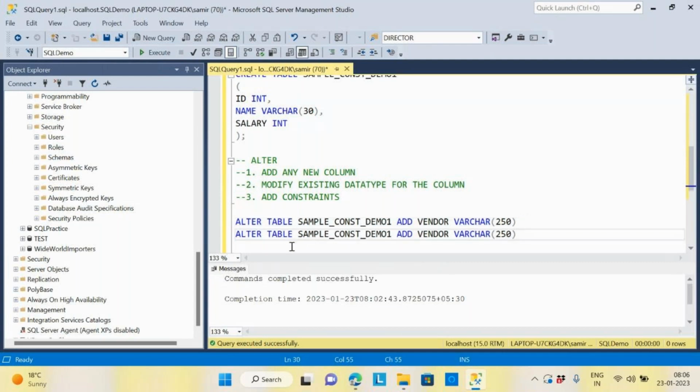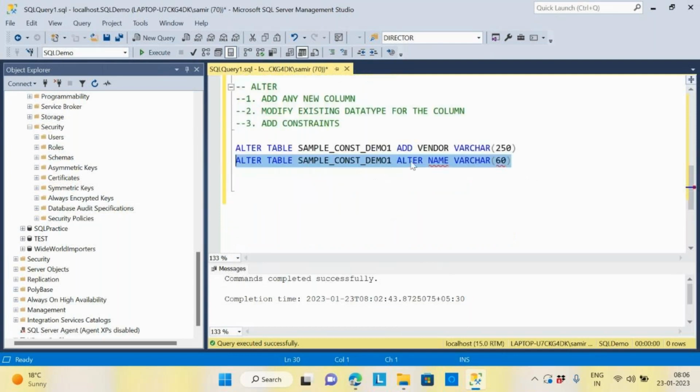Alter table name, then instead of add, you can say alter, then name, varchar 60. Let's take that. So this is the statement: alter table name, alter, then column name, then your data type. This changes the data type of the existing column. Got it? So this is add and alter.